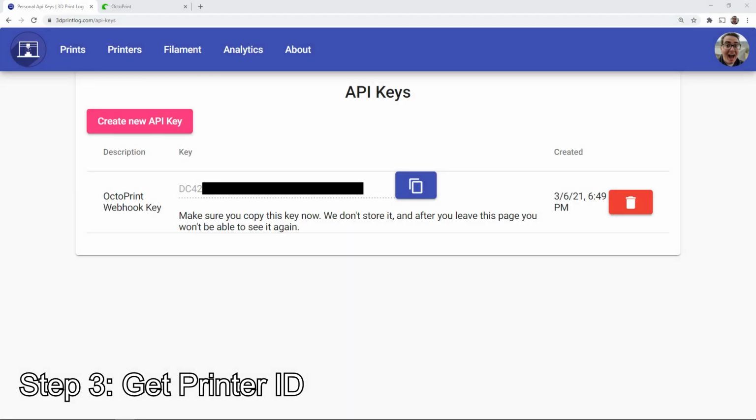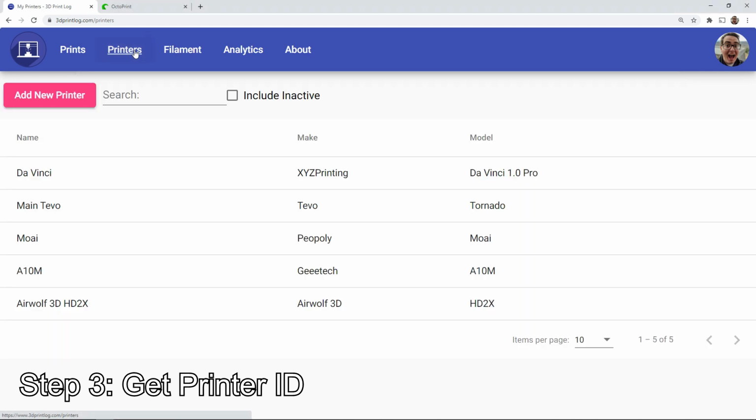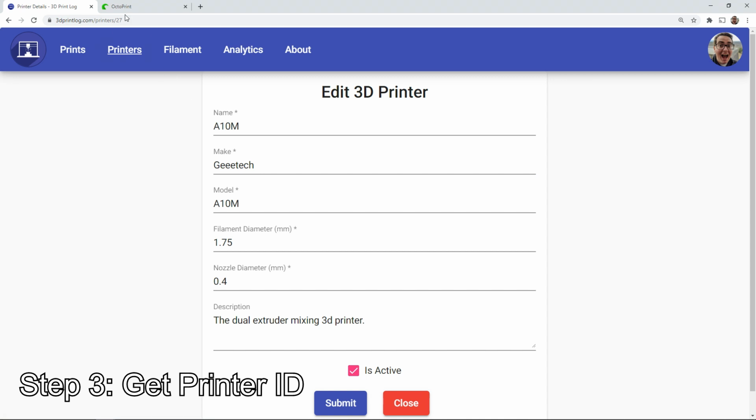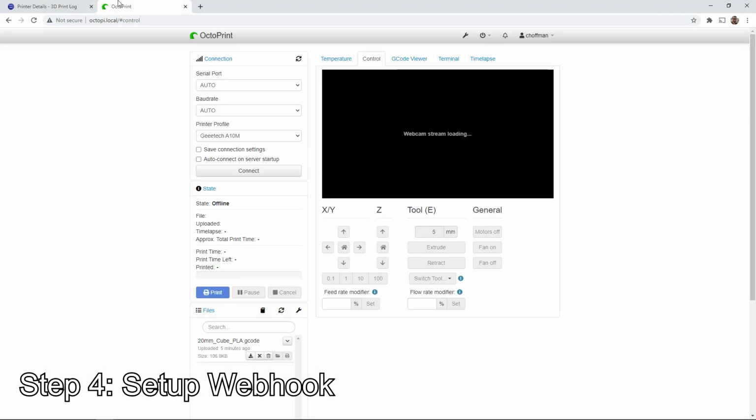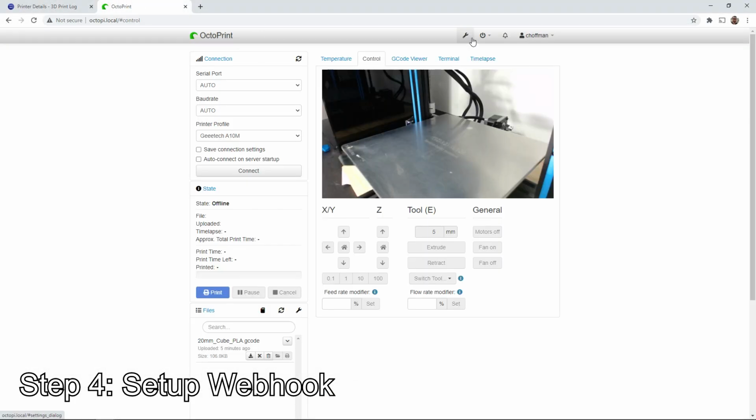The last bit of information we need from 3D Print Log is to find what printer your OctoPrint instance is going to connect to. So we can get that printer ID by going to your printers page and finding the printer that you want to use, and click on it to open up the printer details. Then up at the top in the URL, we can find the ID number of your particular printer. So copy that ID. In my case, this printer ID is 27, so I'll just save that for the next step.